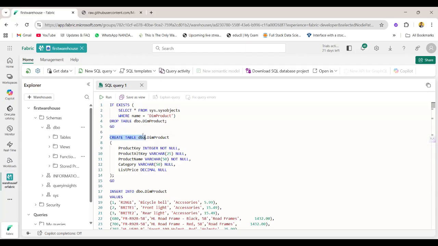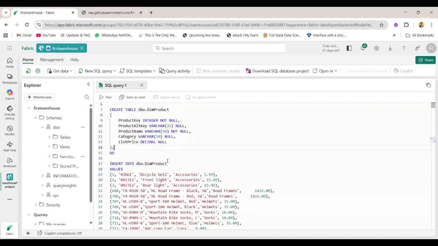Then we'll create a table with the default schema, that is dbo, called DimProduct, and we will give a product key that is an integer which is not null, and the product alternate key that is a varchar and which is null, and we'll give a product name that is a varchar type and a category which is of a varchar type, and the list price which is a decimal type, which can have null values also for these two. So this is how we create a dimension table. For example, this is the product table.